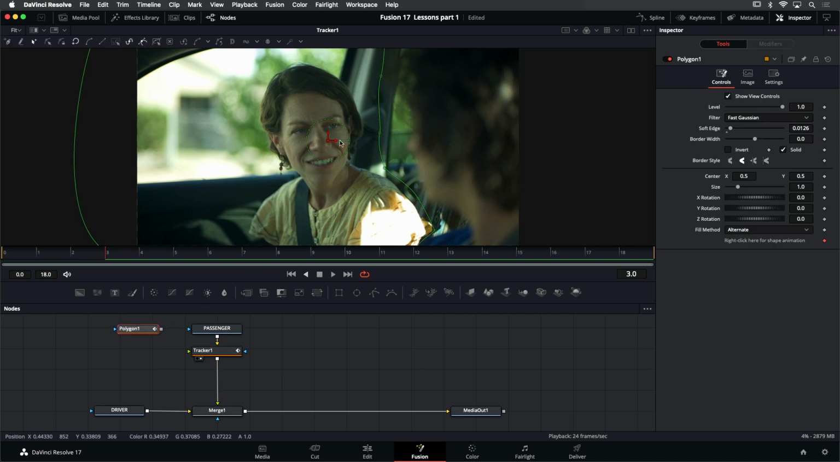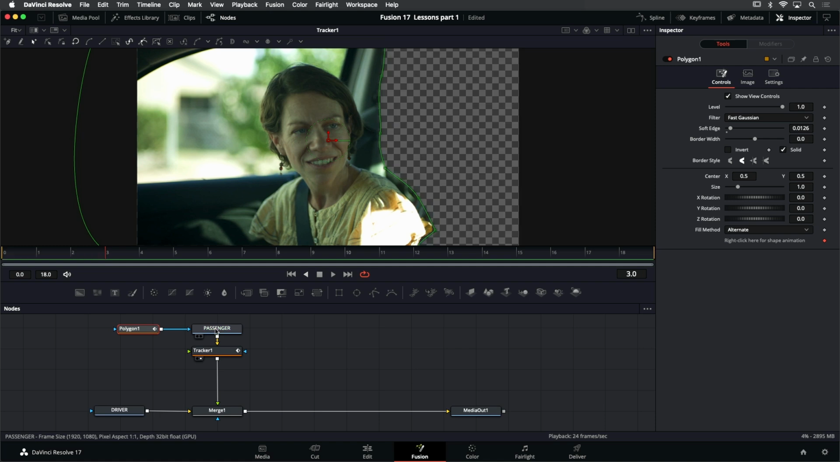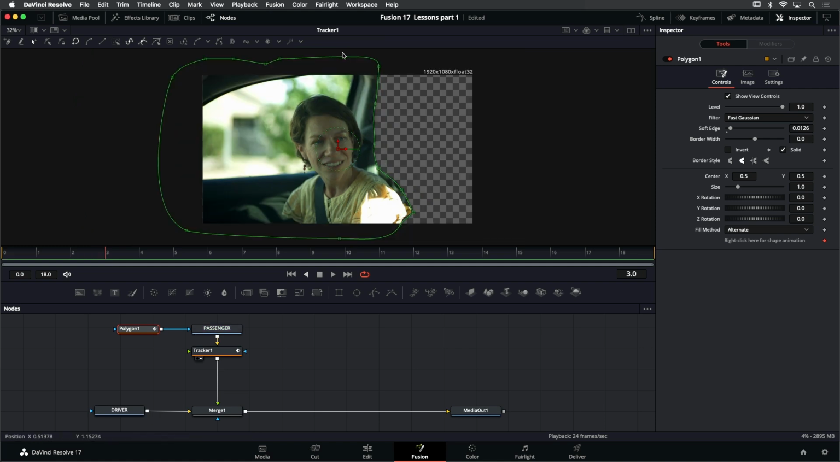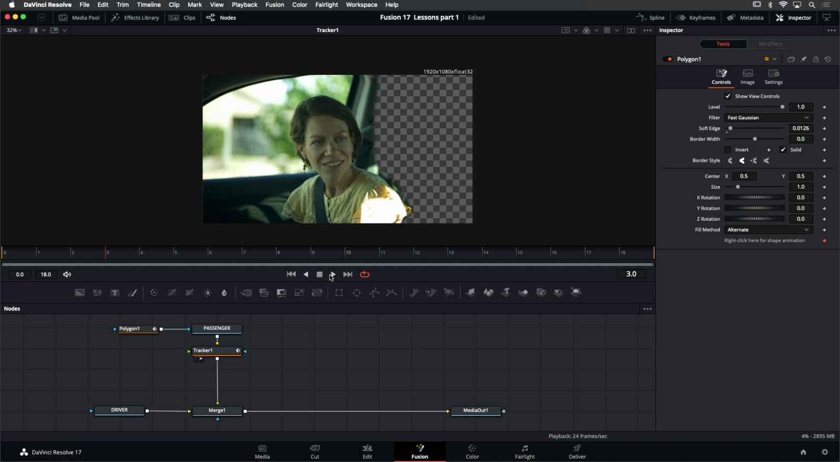And to actually cut out this character, I need to connect this polygon to the passenger media in node. So to do that, I'm going to go ahead and drag the output of the polygon and attach it to the mask input of the passenger. So now we can see we've isolated that part of the shot. If we play that back, seems like we're getting what we want. We'll come back a little bit later to refine that further.